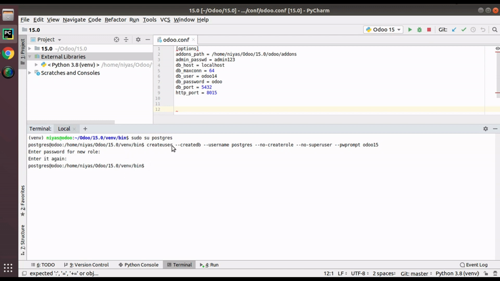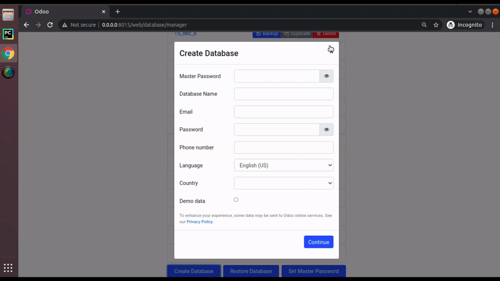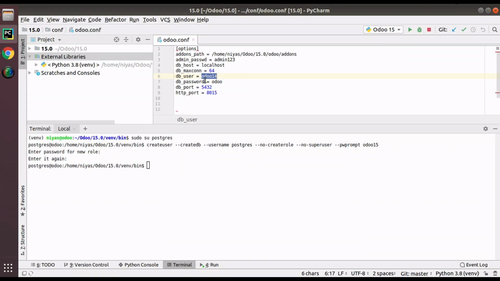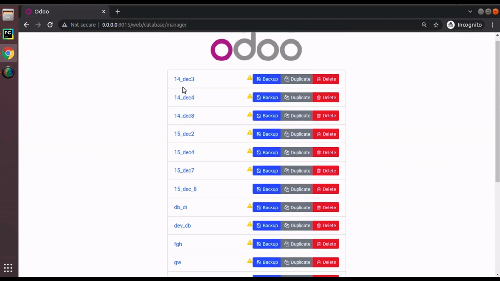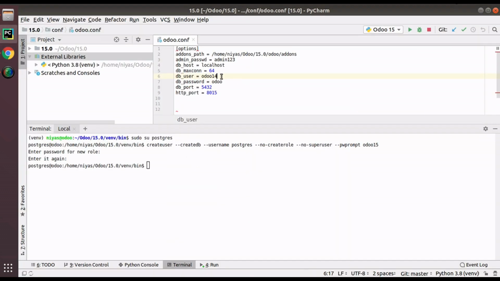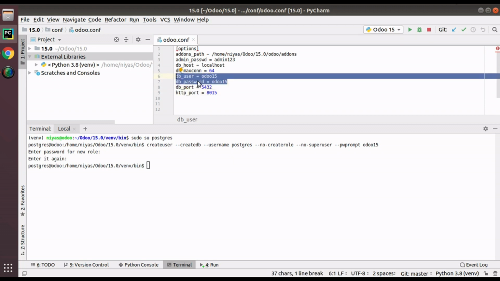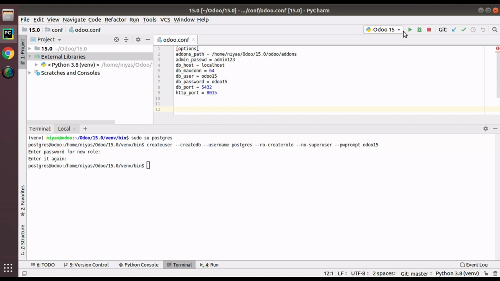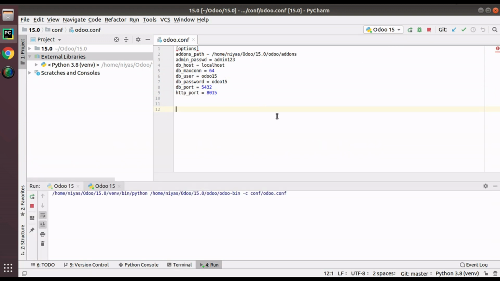Once you create the database user, you have to specify it here. Currently we are running the Odoo 15 instance with the database user Odoo 14. That's why we are getting this many databases in the system. So I change the database user to Odoo 15 and update my password to the new password, Odoo 15. So I have set my new DB user credentials in the configuration file. Then simply you have to restart the service.